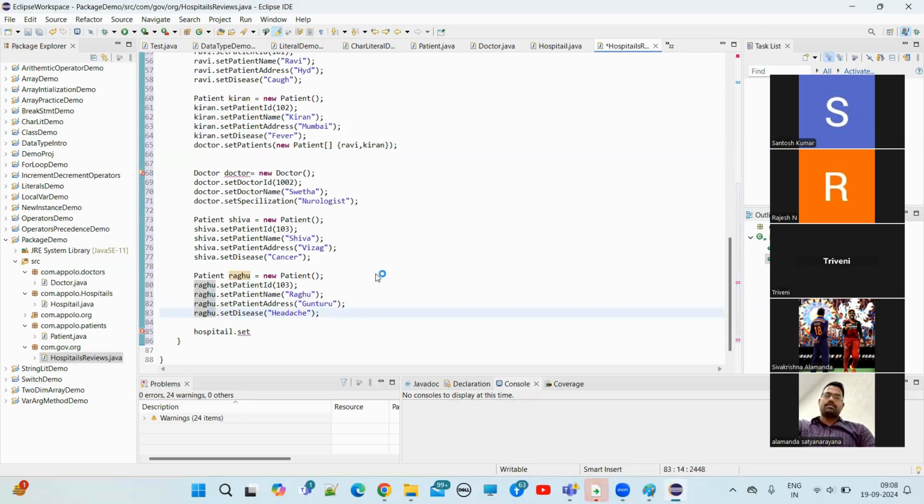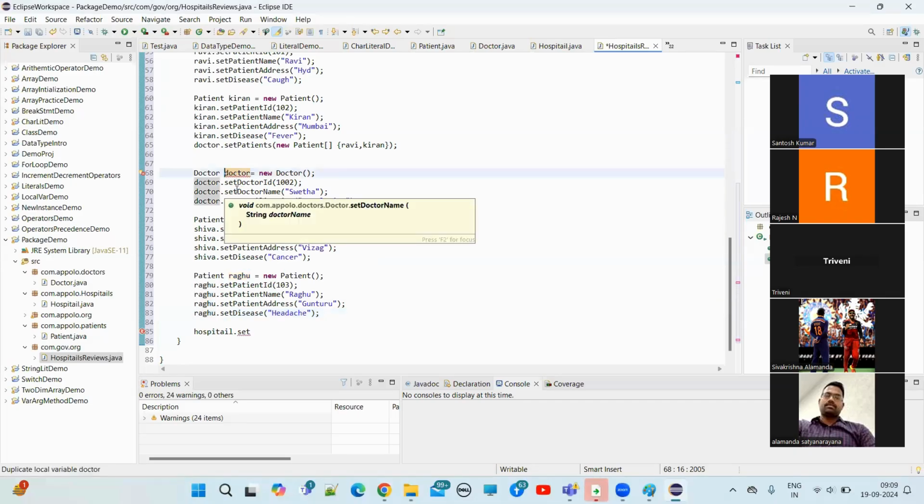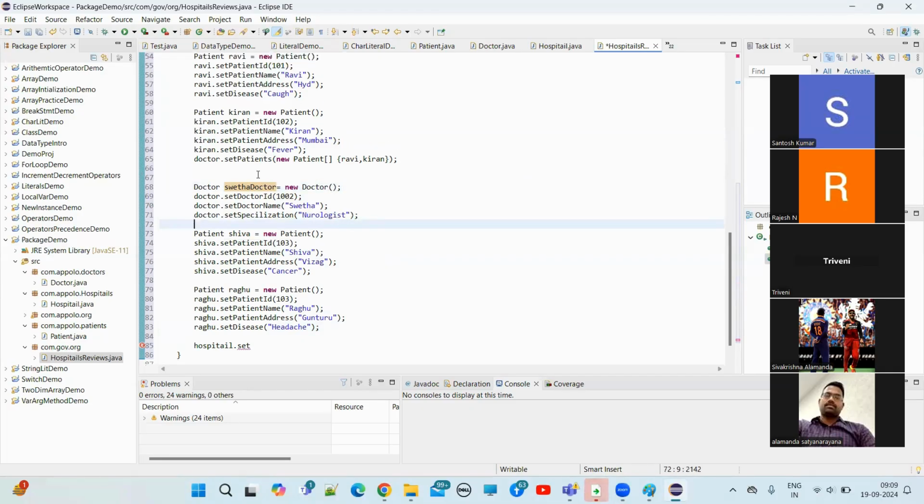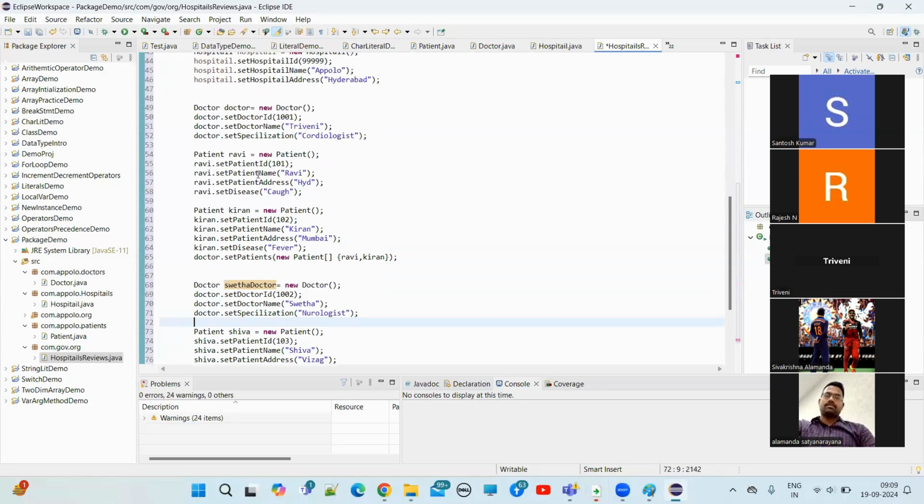Now for Dr. Sweta, let me create the same variables here, right? You should not have the same variable name within one method. So that's why Sweta doctor. Here, the doctor name here, Triveni.